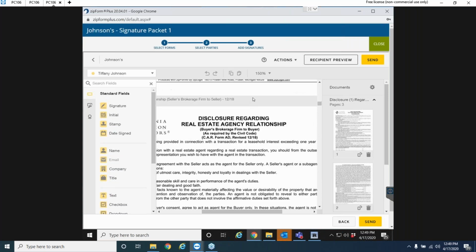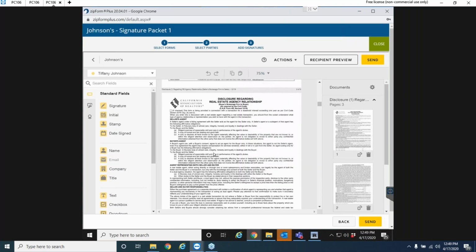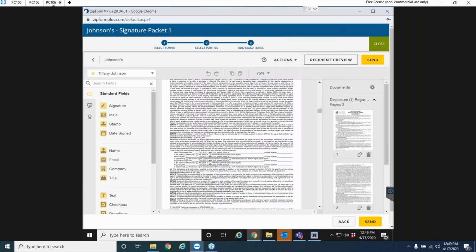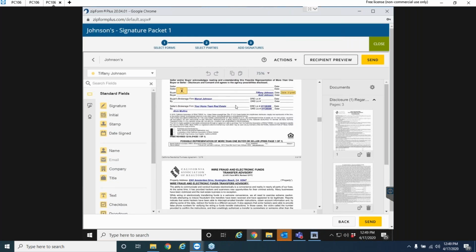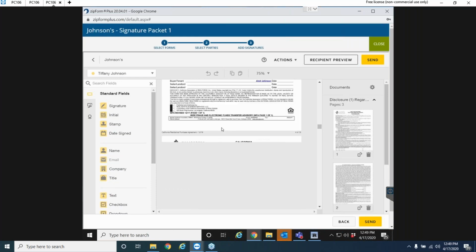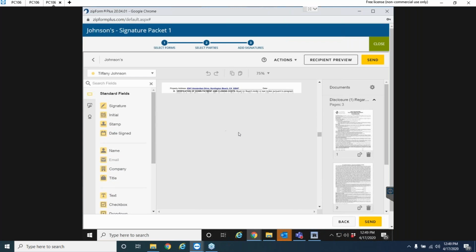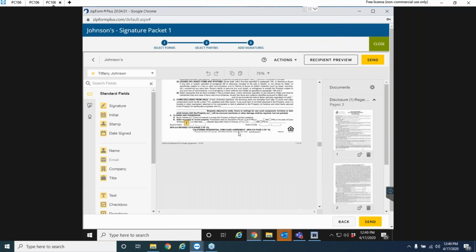Now this is a CAR document. Let me go back down a little bit. This is a CAR document, okay? So I don't need to tell it where to sign or anything like that because it already knows. You can see anywhere that Tiffany needs to sign, it already has the space there, right? Now we're gonna go to the external document that I uploaded.